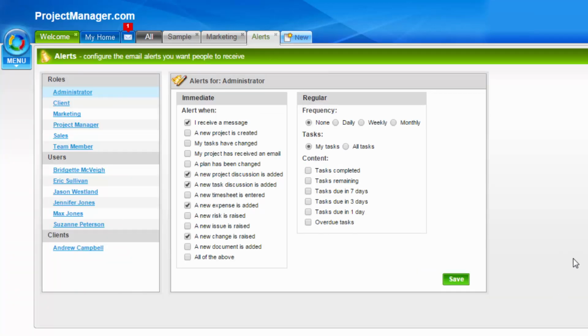From here, you can configure all of your email alert notifications. You'll see on the left-hand side, there are alerts defined by roles, users, and your client users. Then, you'll see the information on the alerts that you can set up for these roles, users, or your clients that are specific to what they receive. So let's first go through the immediate alerts.